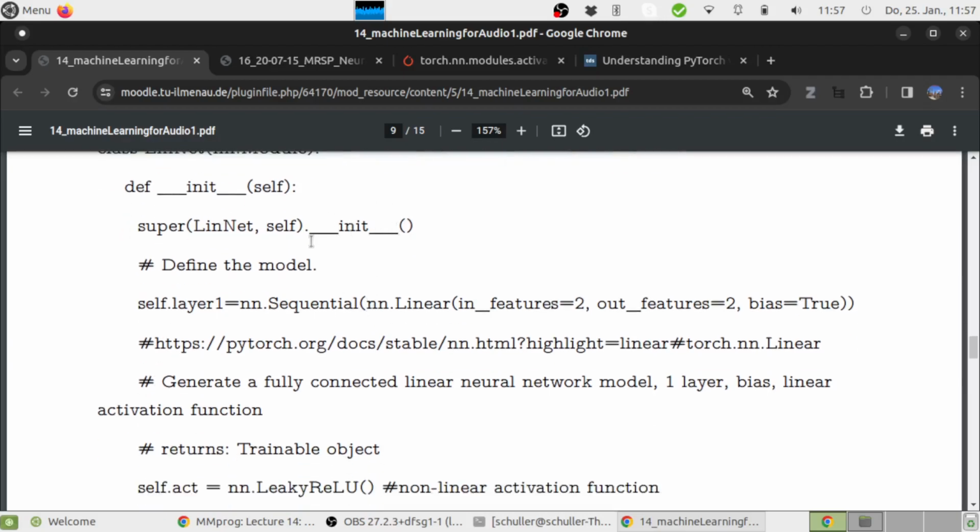In this case, there's not much going on in the init, except for setting up this one neural network layer. So here, self.layer1, this is part of this object. We have neural network Sequential. Sequential means we have one layer after the other. In this case, we just have one layer, and that is this linear layer. Here we need to specify the number of input features. In this case, it's 2. Then the number of output features, also 2, since we have 2 classes. Bias, we allow the bias here, so we set it to true.